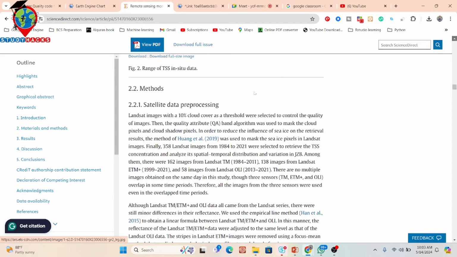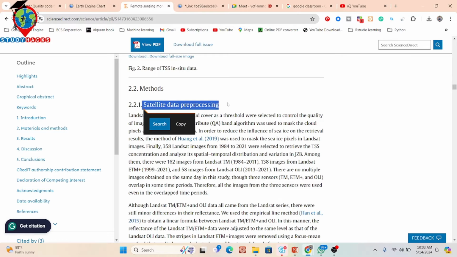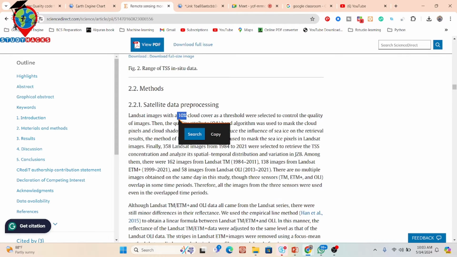So it's their ground sample data, and further here you can see how we can easily use the satellite data for pre-processing to derive the total suspended solid. Okay, for doing this they take imagery with less than 10% cloud cover. Okay, we always try to add more cloudless images, suppose less than 1%, 2%. So first of all we try to take very clear imagery. In this time they take imagery with less than 10% cloud cover, and further they apply the quality attribute or QA band algorithm to the cloud pixels. So they remove the cloud shadow and also cloud, all of those things, to get a clear image without cloud.